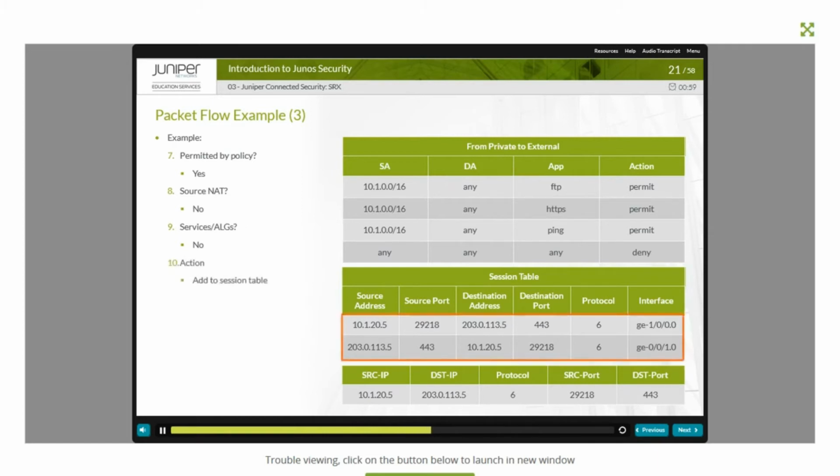10. The flow information is added to the session table. At the same time, a return flow is automatically created and also added to the session table. 11. Outbound stateless processing is not configured in this case. 12. The Juno security device then forwards the packet out interface GE1/0/0 as determined by the destination lookup.